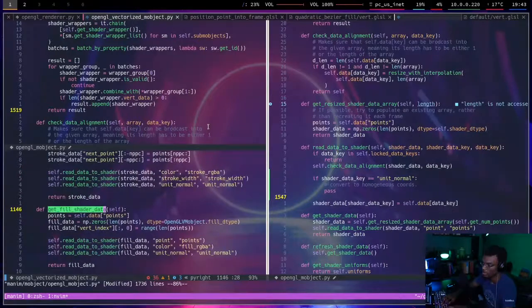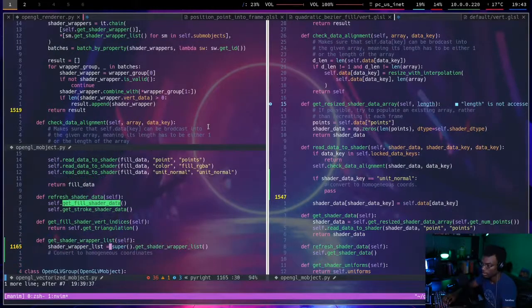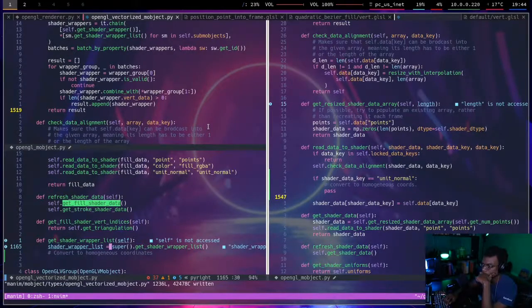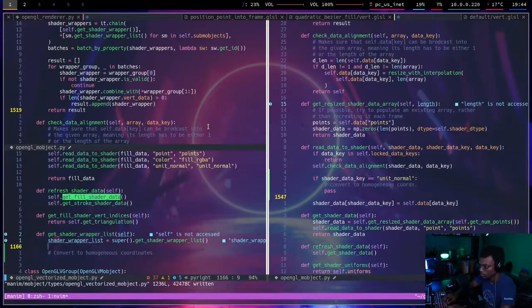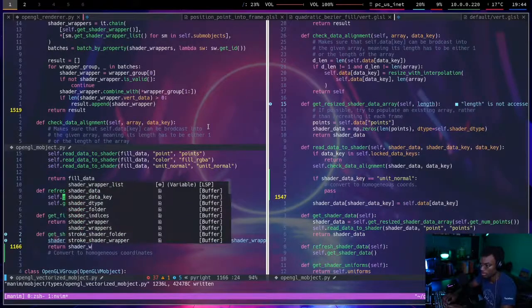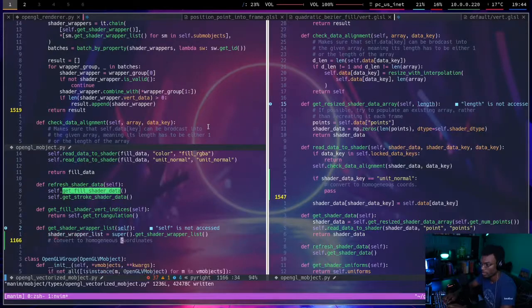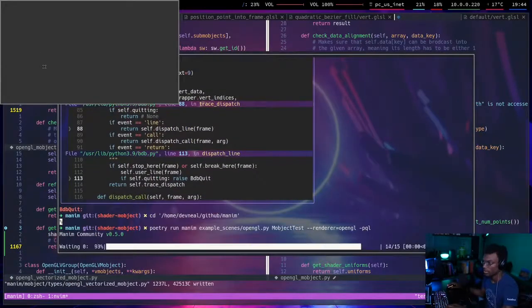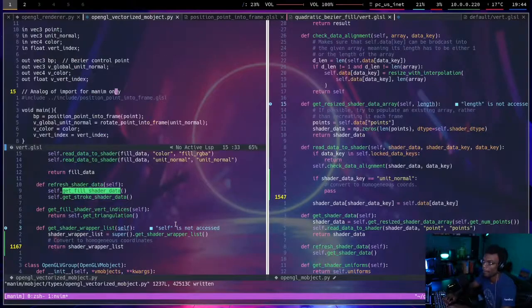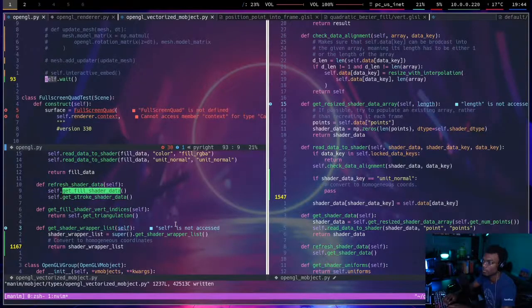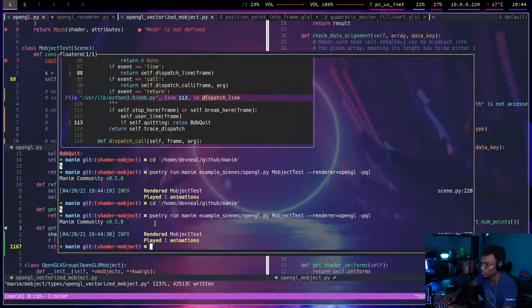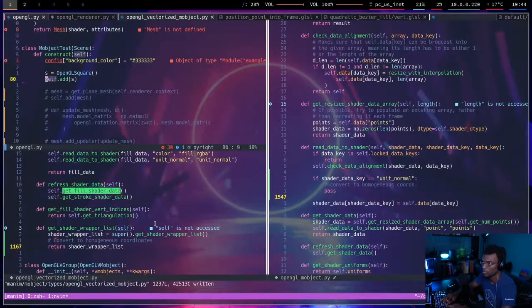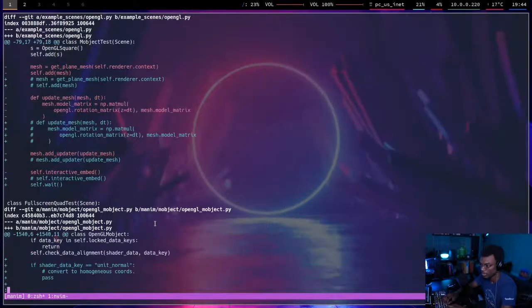So I'm going to go to the bottom. I think I already had this. Yeah, at the bottom here. I'm going to basically do this. Firstly, I'm going to try just returning the shader wrapper list. Make sure nothing's broken. Don't see why anything would be broken already. Oh wait, it didn't appear. Why didn't it appear? I didn't even do anything yet.